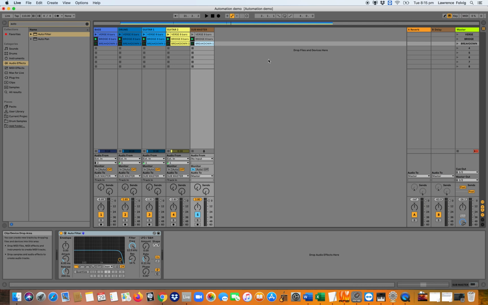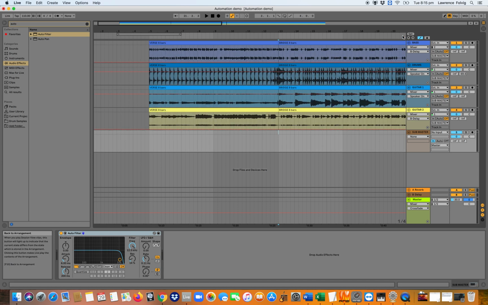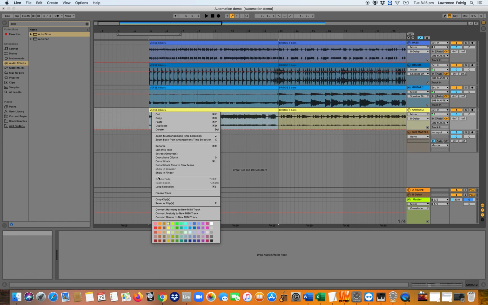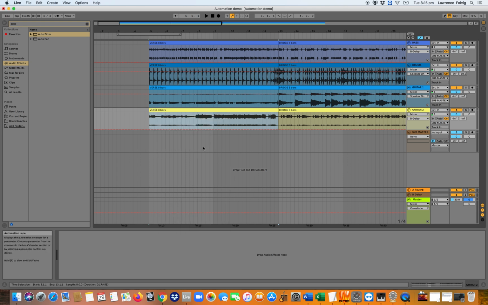So that's automation in session view and automation in arrangement view, and using some of the Ableton shapes, such as these ones down here, and using the Max for Live LFO device to control automation. So hopefully that's given you some ideas to get creative with your automation for your arrangements.